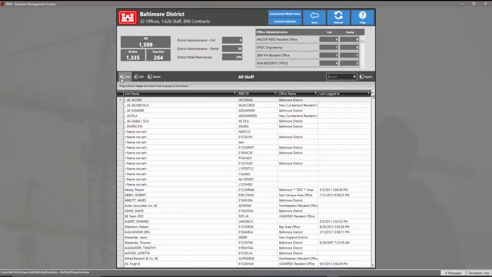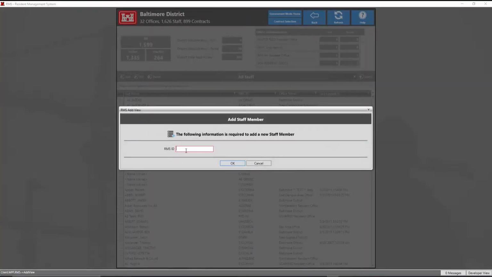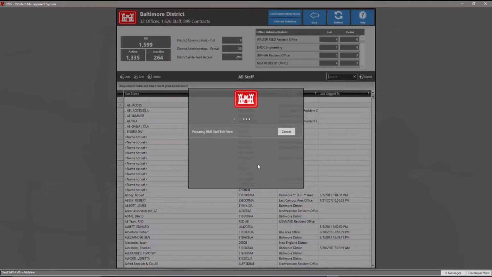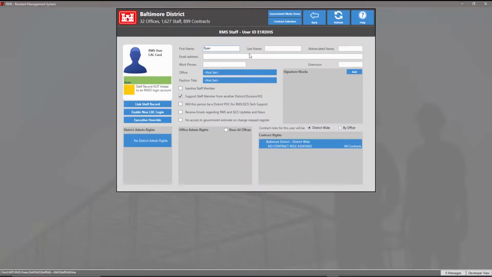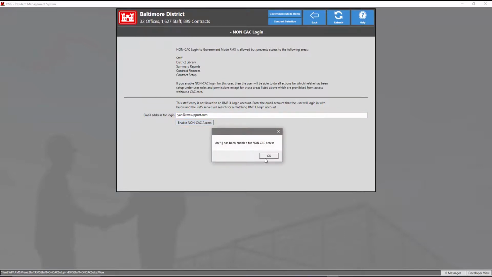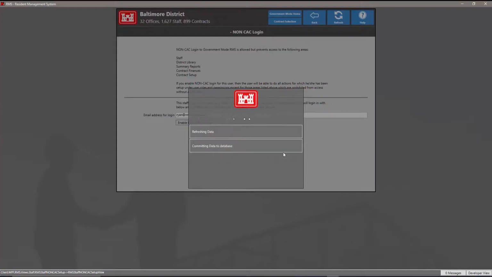Now we're going to go ahead and add a staff record. Here we're going to add the first and last name, and then also the email address of the user. And then we're simply going to click the button Enable Non-CAC Login. Enter in the email again, and then click Enable Non-CAC Access. We're going to go ahead and click OK.